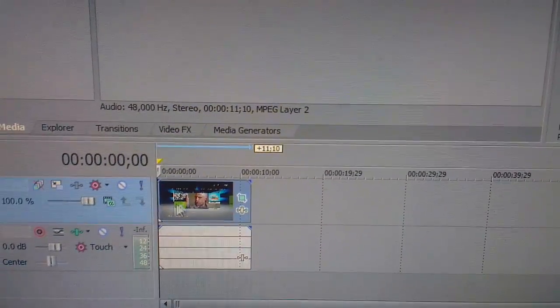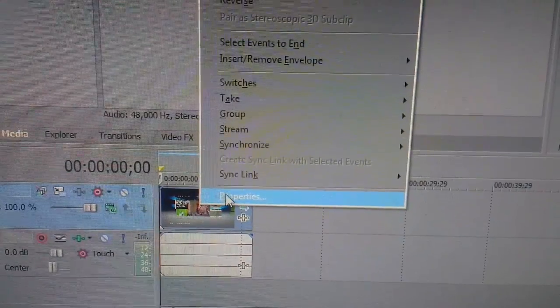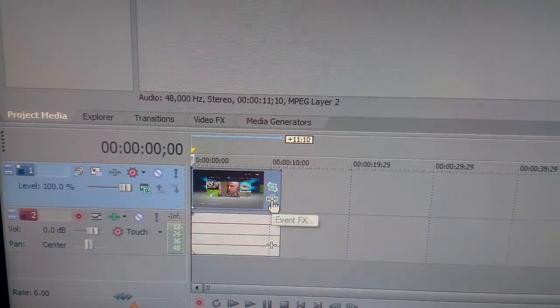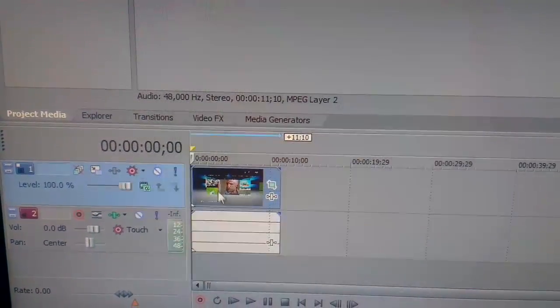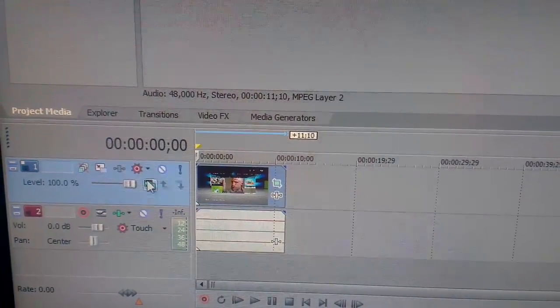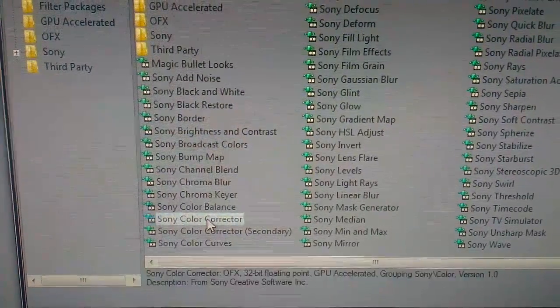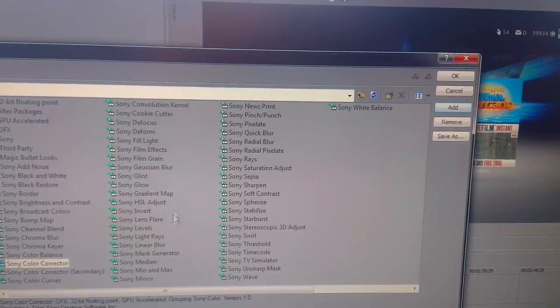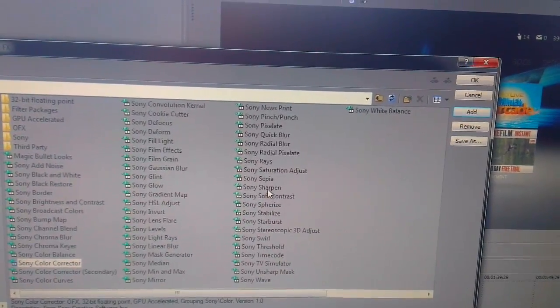That's what you have to do, click off that. And now what I usually do on my videos is add a little bit more colour, a little bit more contrast to it. So what you want to do is, you can either click here to manipulate one part of your video. If you've got several clips, you just want to manipulate one, or you can just click on this to manipulate all of them. And you go to Sony Color Corrector, Add, and I usually do Sharpen as well.